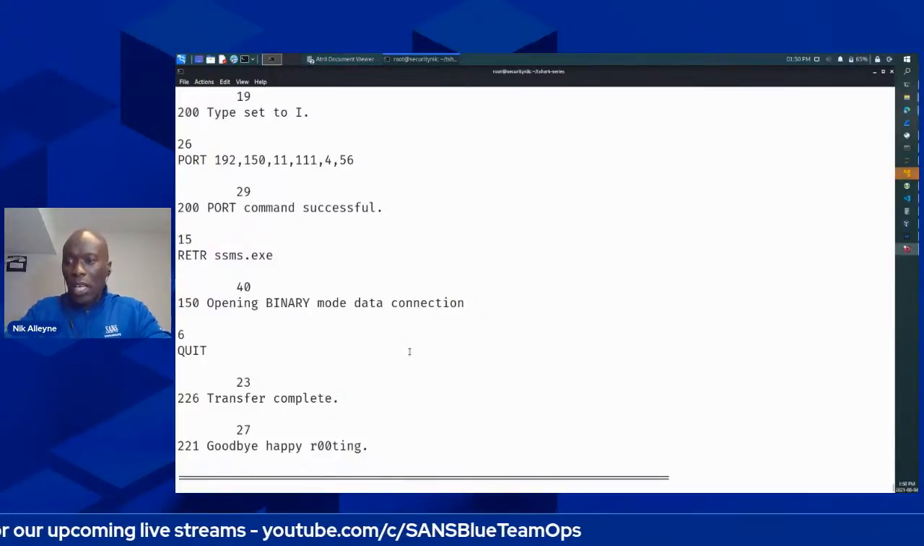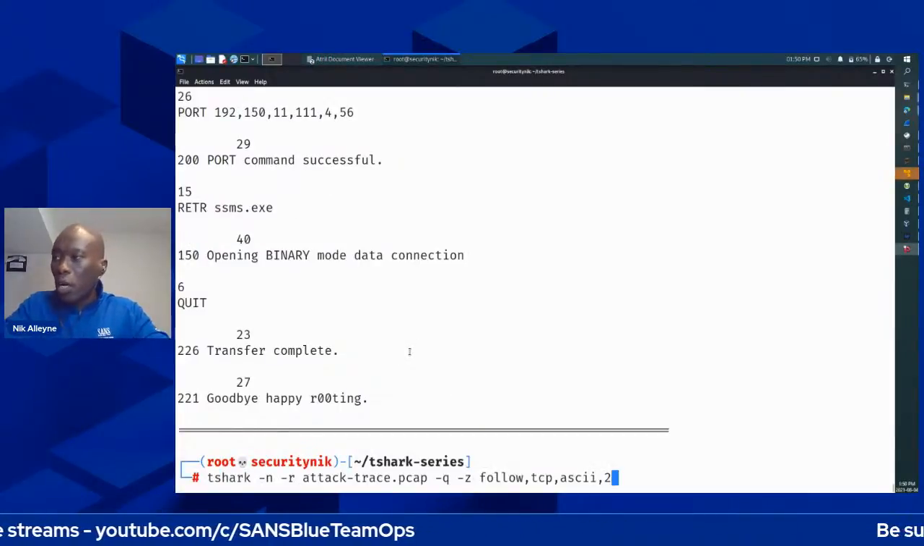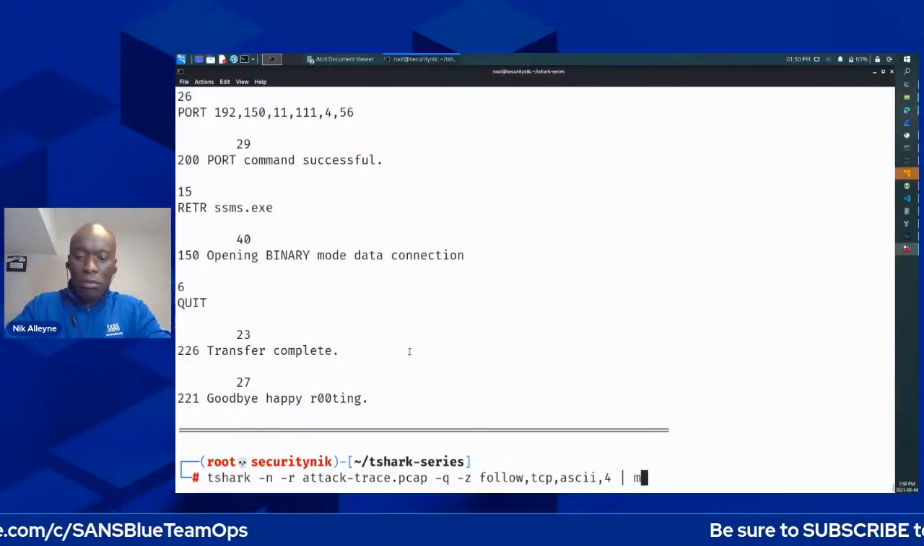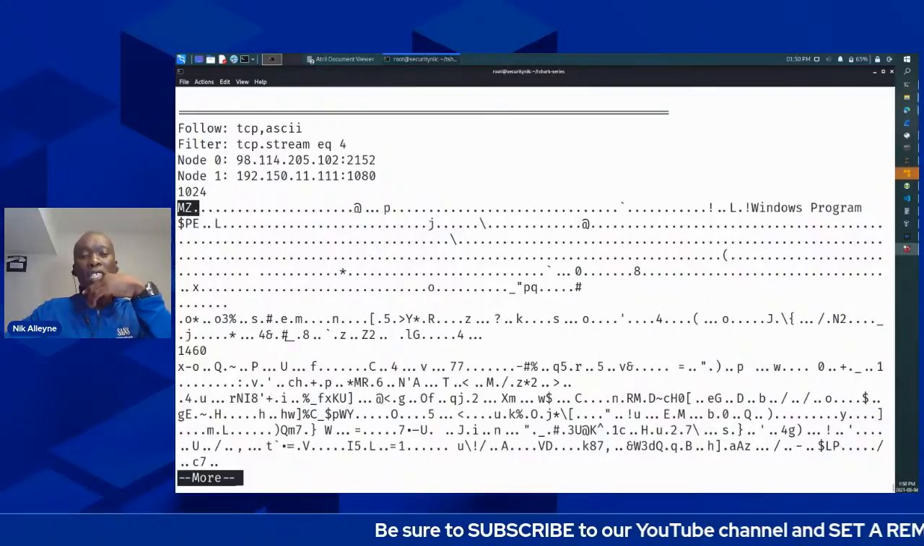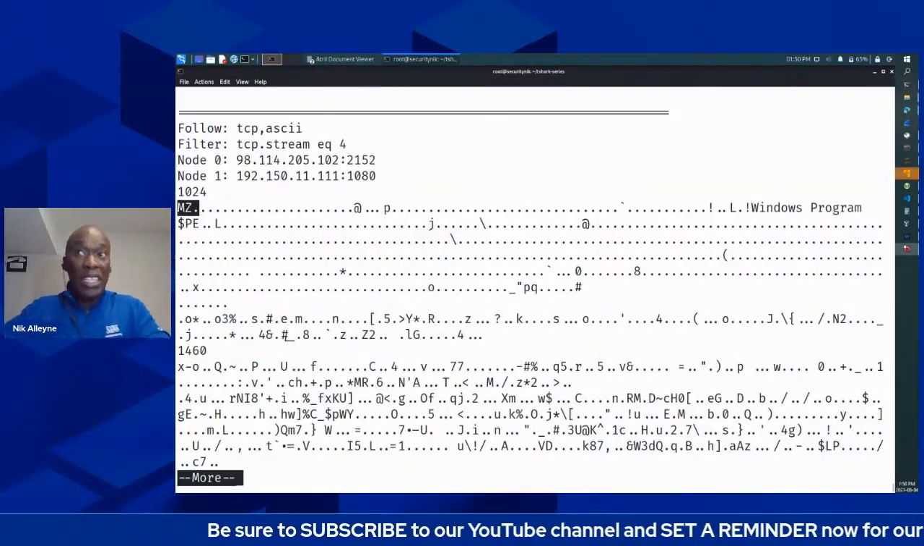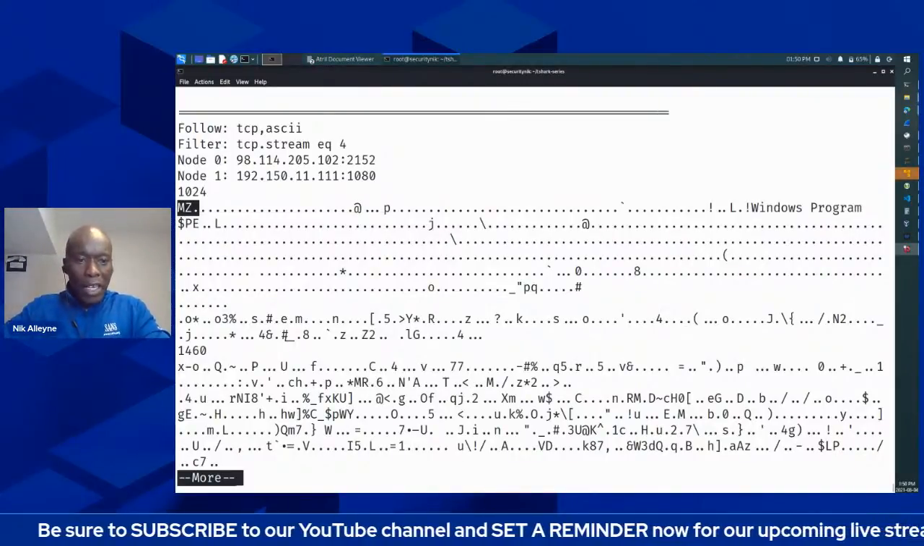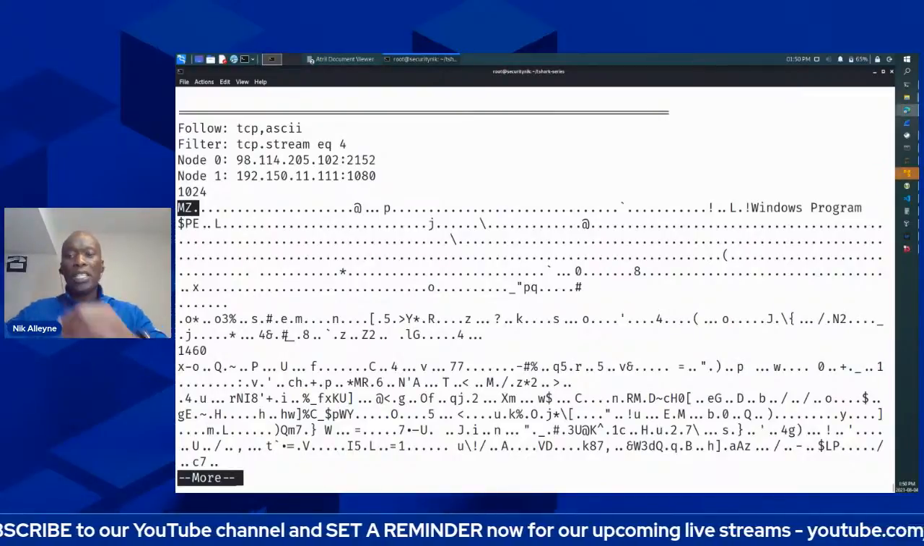Okay, so let's go here. And let's say we run now session 4. Okay. As we look here, we see MZ. Does anyone know what MZ stands for in this context? Can anyone tell me what MZ stands for in this context?